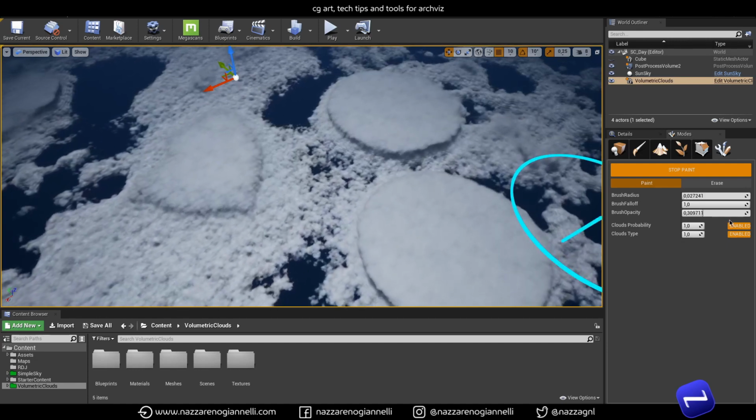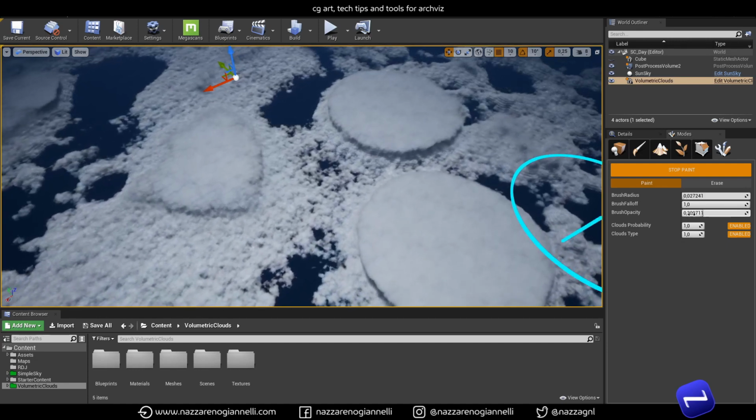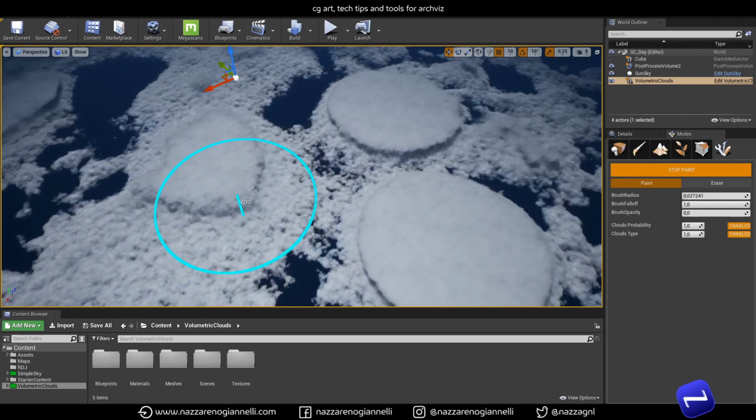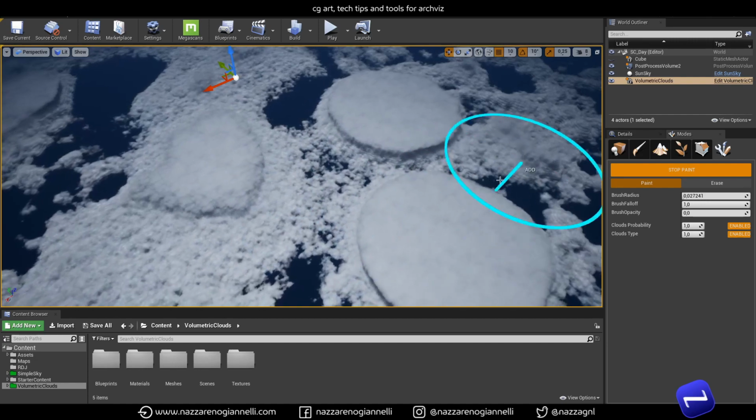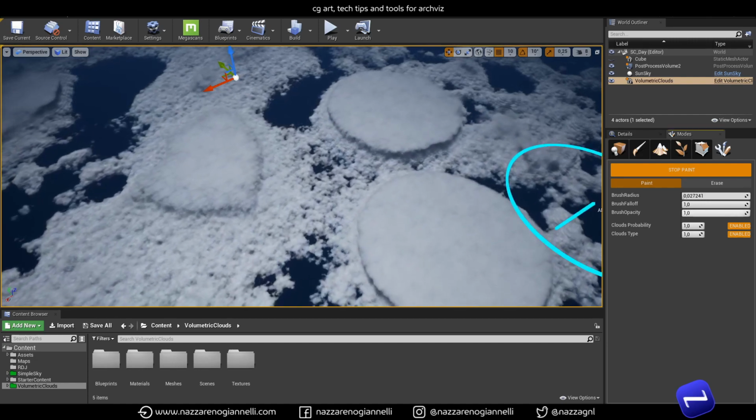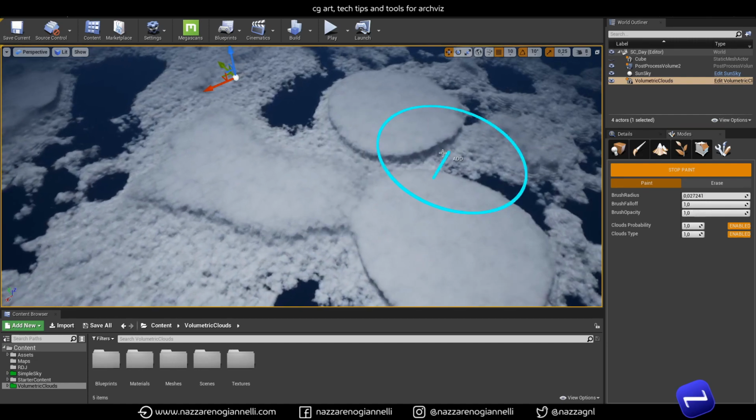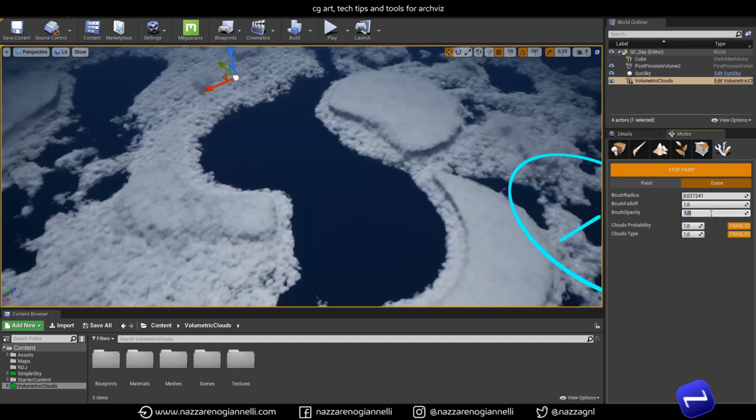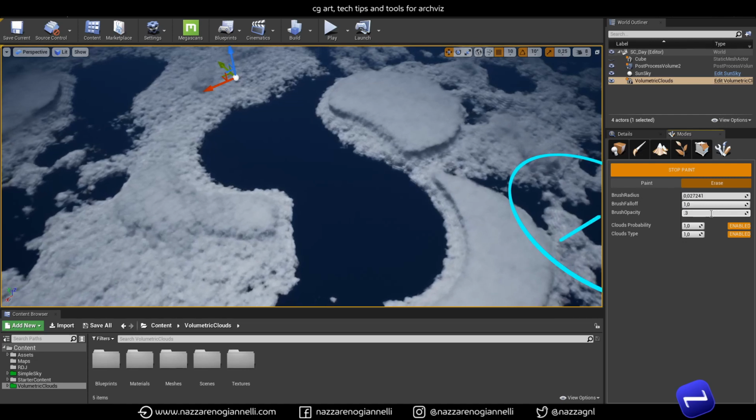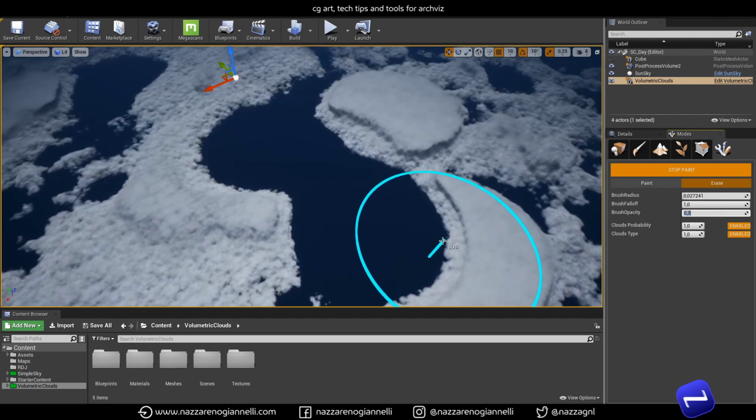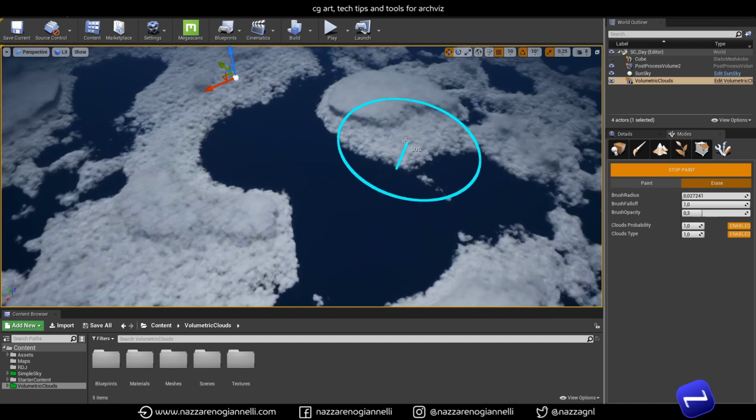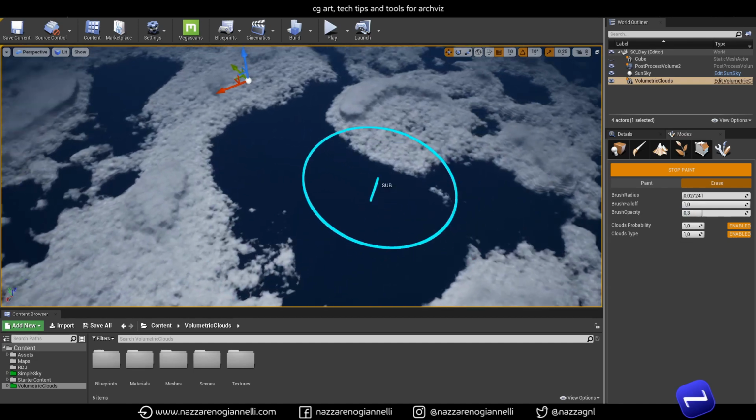And then we have brush opacity, which controls the strength of our brush. So if we put it to 0, the brush is doing nothing. If we put it to 1, it's doing a lot with just a click. So most of the times something in the middle or more on the lower side is better, so you can control the flow a bit better.